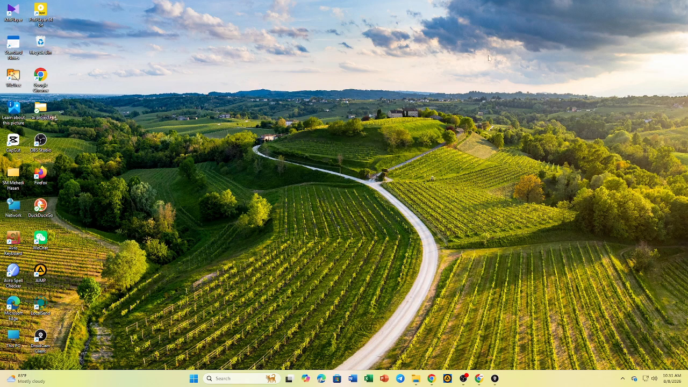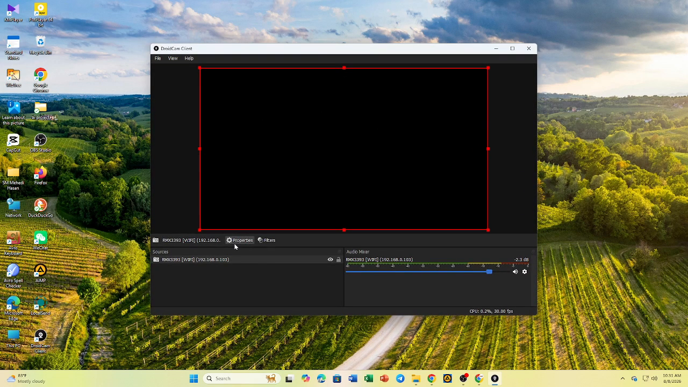Hey everyone, if you want to use your phone as a webcam in Google Meet with DroidCam, you're in the right place. In this guide, I'll show you the complete setup step by step. So let's get started. First, install the DroidCam app on your phone and the DroidCam client on your Windows PC.